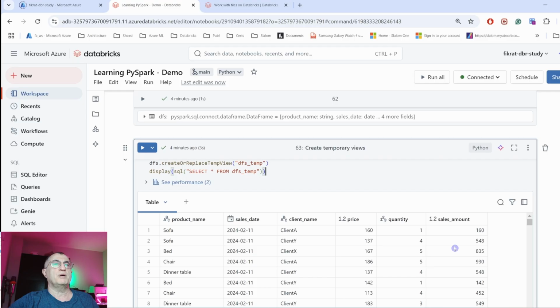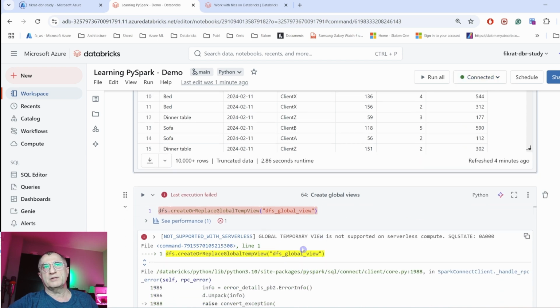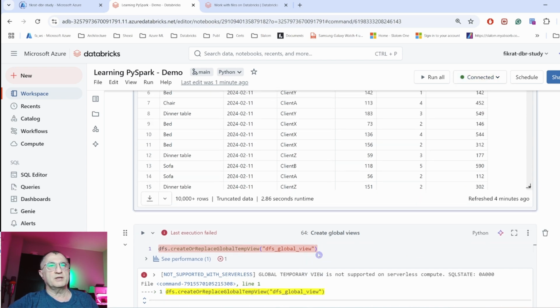If you want your view to be referred from other notebooks that are part of the same cluster, you can use create or replace global temp view method. However, keep in mind that it will not work if you are using serverless compute. So in my case, as you can see, it failed. But if you are using personal cluster, you should be able to create this global view and refer to that from different notebooks, as long as the notebook that creates it is still attached to the cluster and alive.